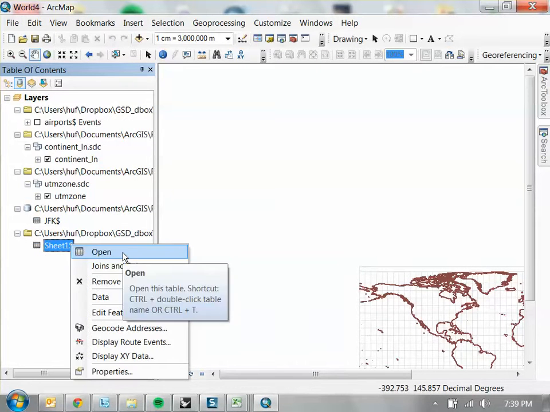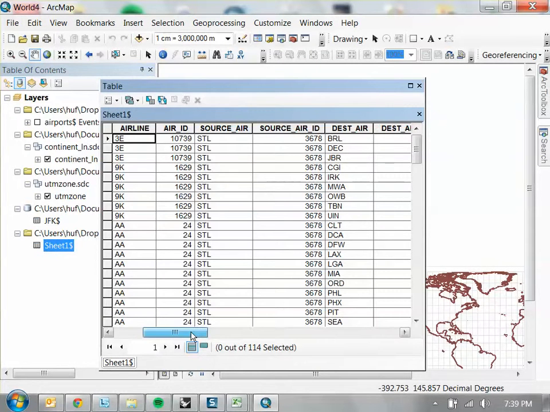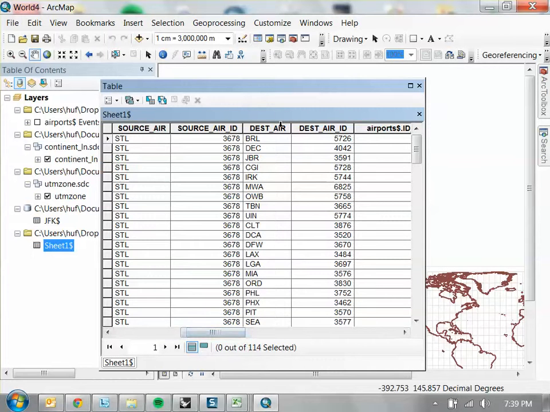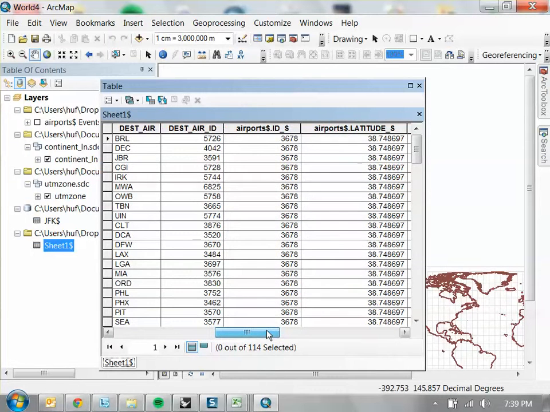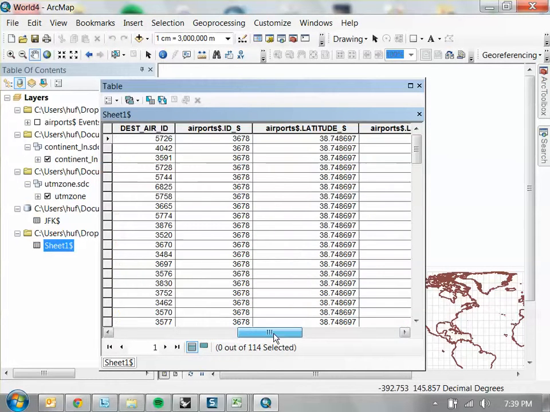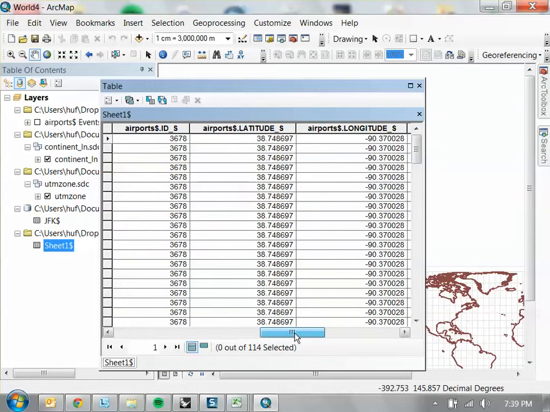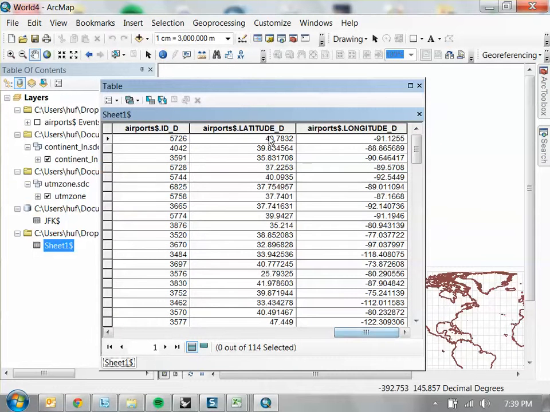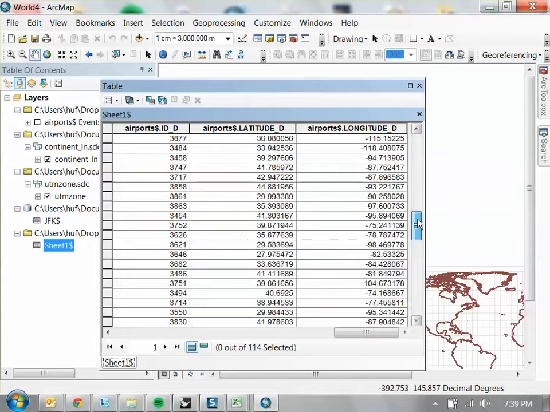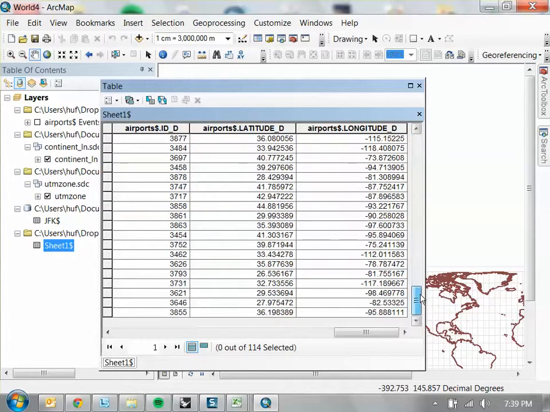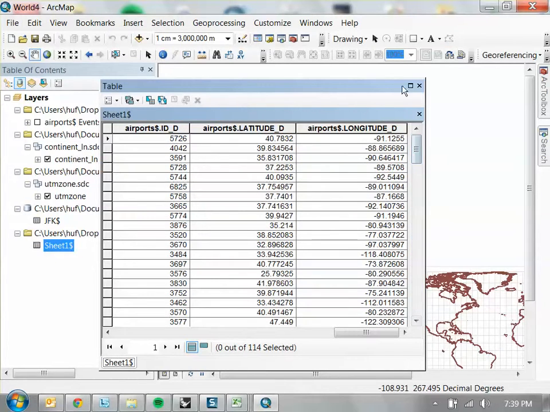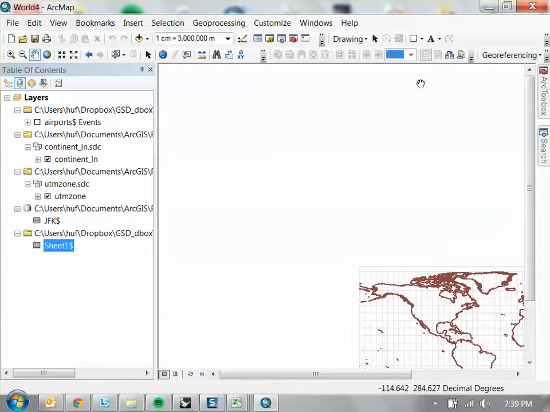And now I'm going to open this table. You'll see there is now a dest air ID, latitude S, longitude S, and then there should be a latitude D, longitude D. So now these are all different because they're all keying into different airports around the world or in the United States. Okay, now we have that information. We are ready to start making cool things happen.